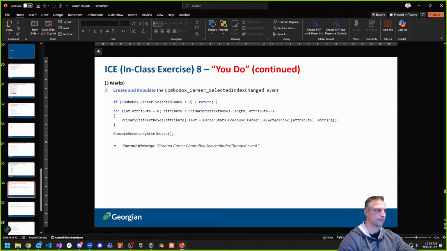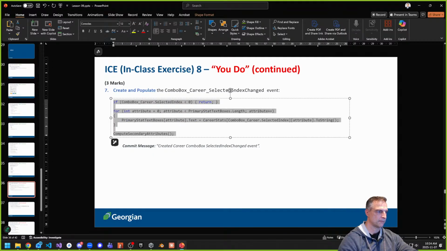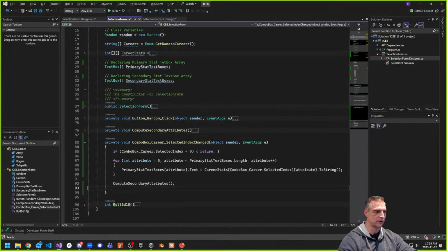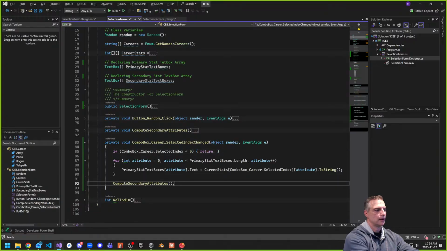Back to my friend over here. So here it is. I want to take this code right here. I'm going to put that in the chat for you guys so you can see it. And I want to take this code and plop it into this combo box event right here. And I want to explain what this does.